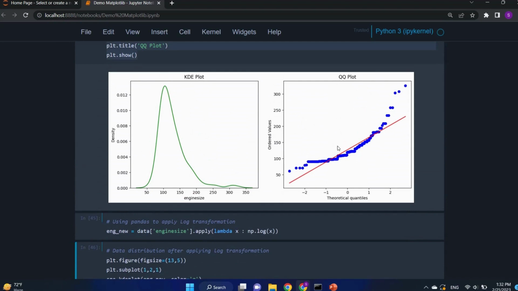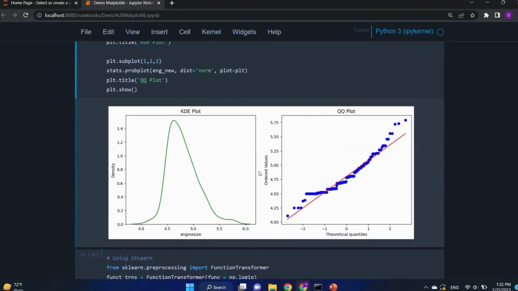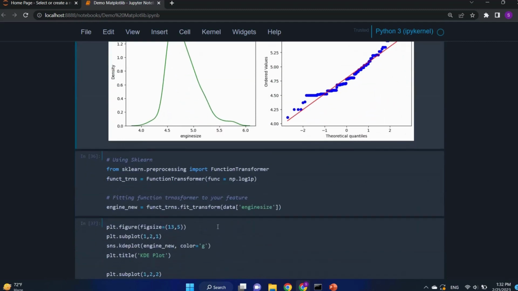The earlier one is more skewed than this one. This is also not fully normally distributed, but better than the previous one. So this is all about using pandas. Now, how can we do the same log transformation using scikit-learn? One thing is, while developing machine learning algorithms, we prefer scikit-learn over pandas. So this is the preferred approach while you are developing machine learning models.